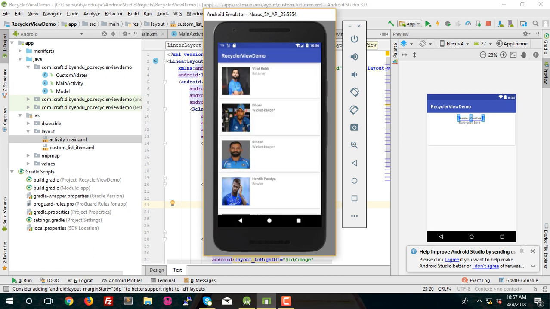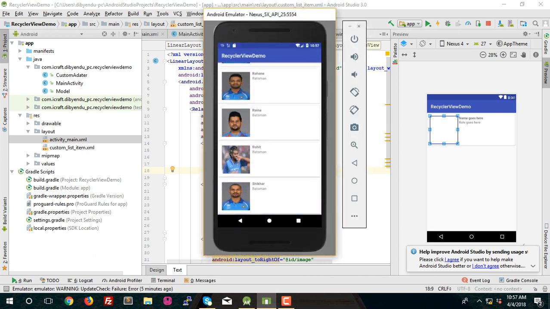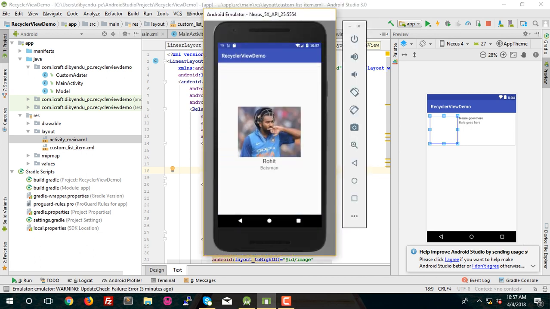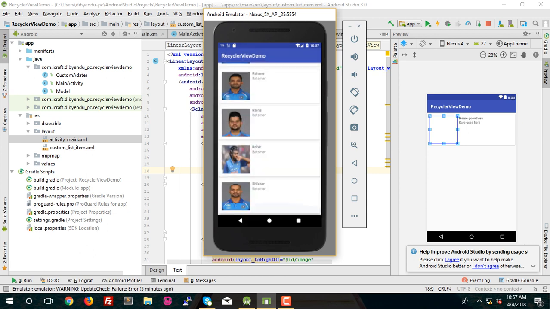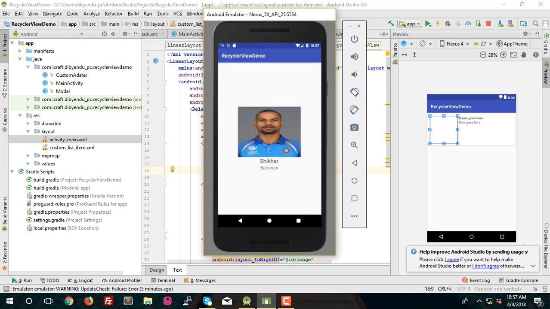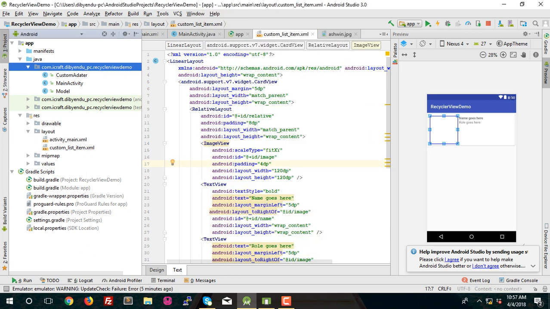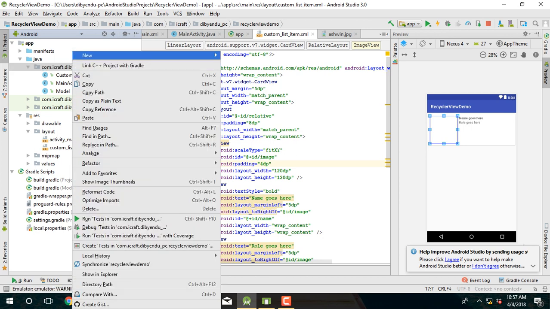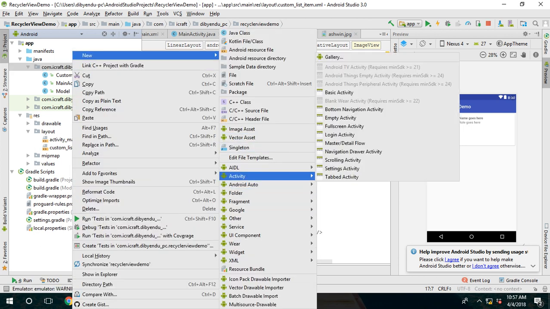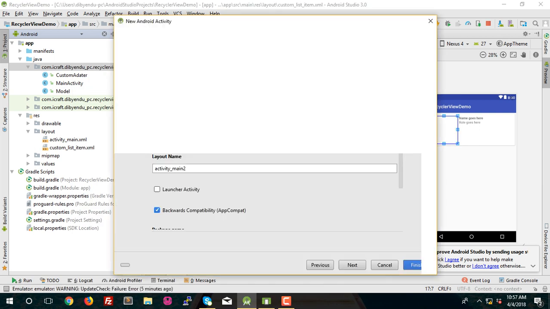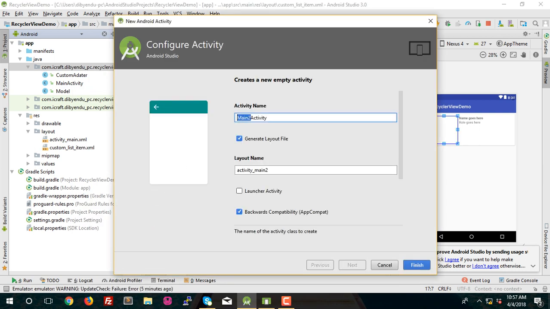So let's start with our custom design first. You can see here the result. When you click here, you just open the details screen, the image and name and the role. You can see any of the item if you click. Okay, so let's create an activity here. You can select empty activity and give a name, Details activity, here click finish.